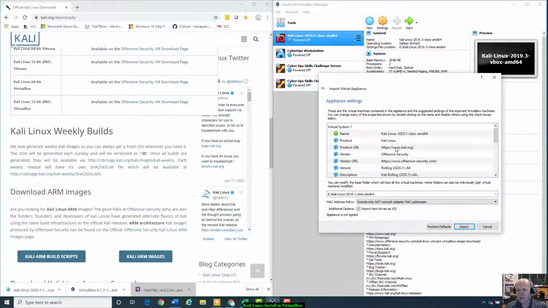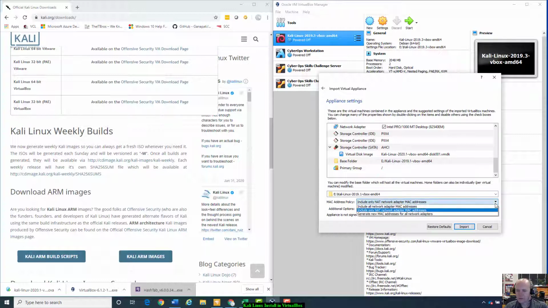So let's see. Everything should be right. It's going to give me 2 gigs of RAM. Network card. It uses a virtual network card, but it actually maps to your actual network card. All right, let's see. Include only NAT network adapter MAC addresses. And it's always better to generate new MAC addresses for all the network adapters. I don't use VirtualBox that much, but it seems like this download works really good in VirtualBox.